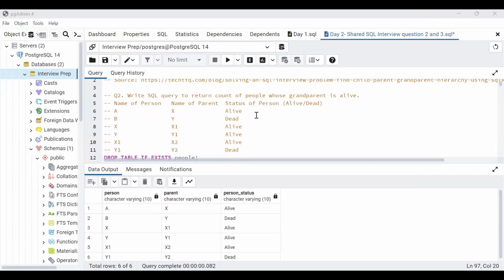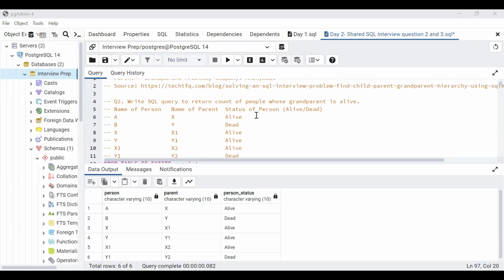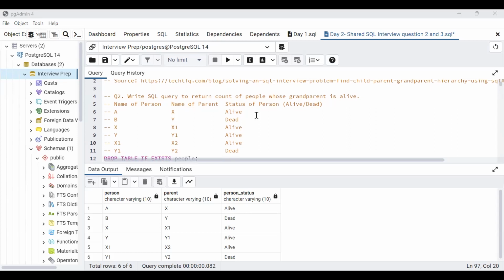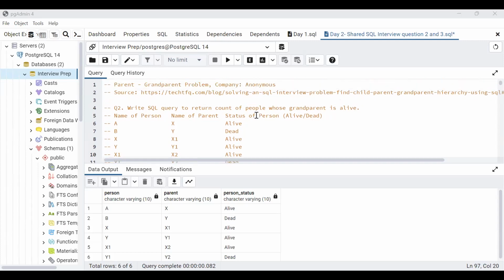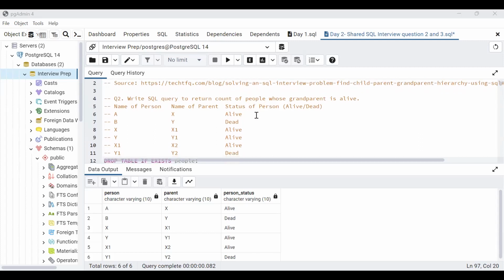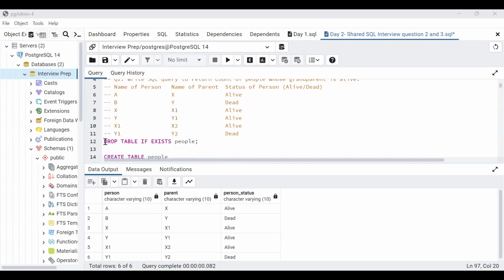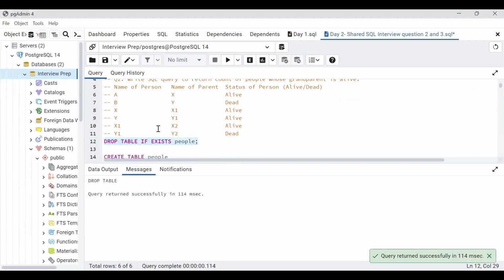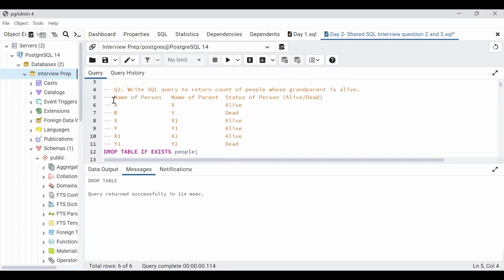Coming back to our question number 2, the first question is about we have to write a query that counts people who are a grandparent and are alive. Okay, let us see what is the data that we have. First of all, let me just drop this table.